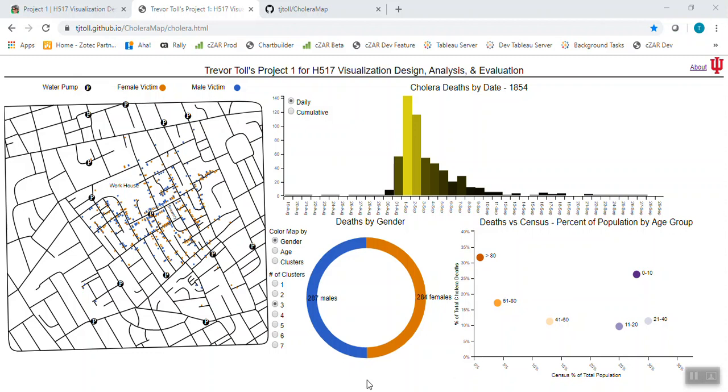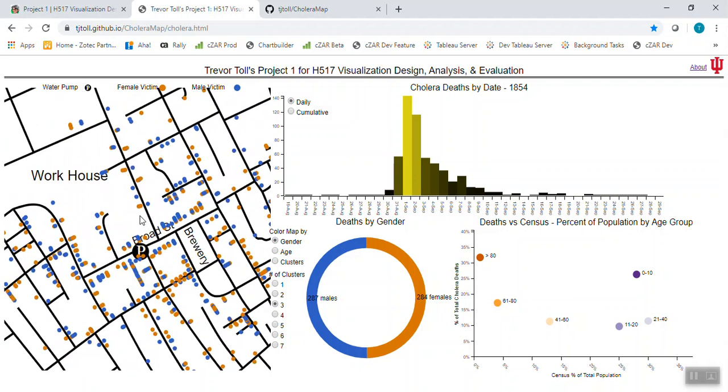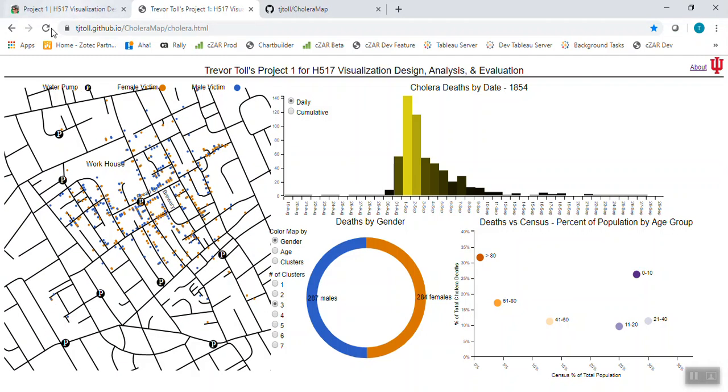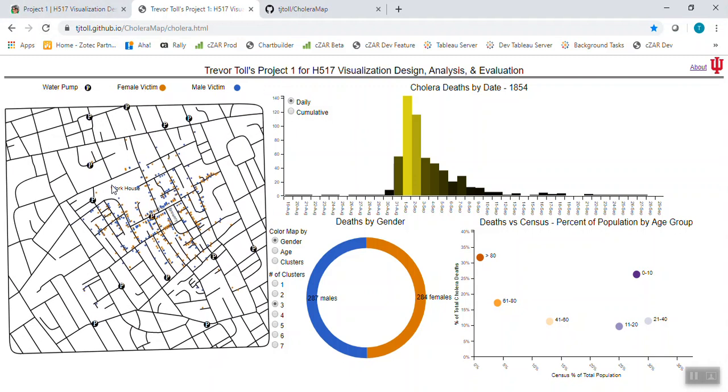On the left is the map drawn with the JSON file, and there is a legend with a P that tells the user that these locations are water pumps. The orange icons are female victims, and the blue icons are male victims. You can zoom and pan around the map, so we can zoom in here and see the workhouse, the brewery, and Broad Street. And on the top right is the bar chart of deaths by date.